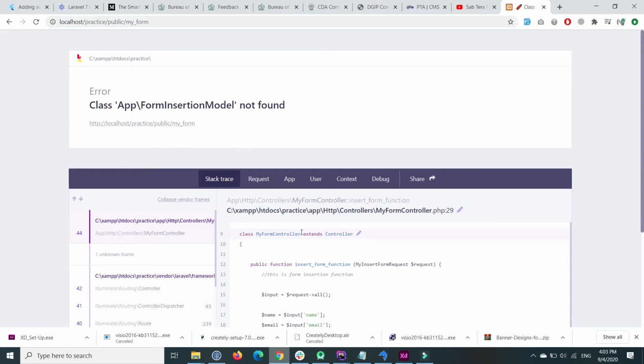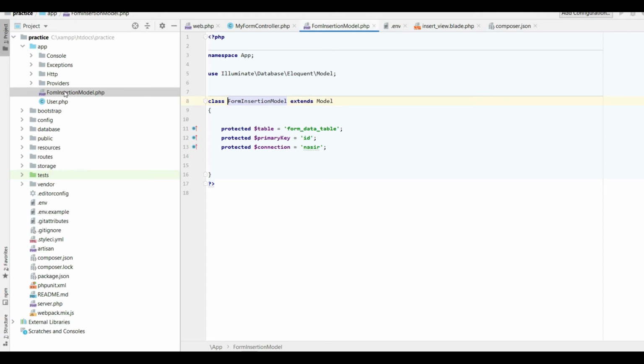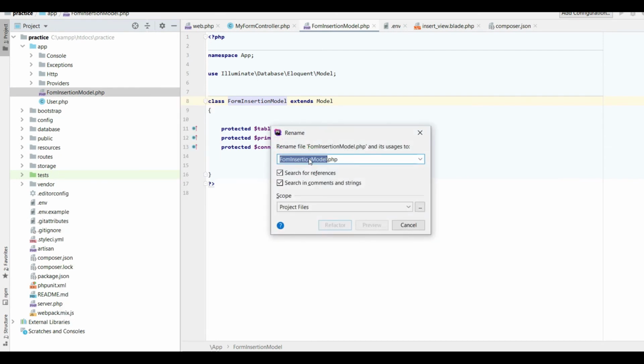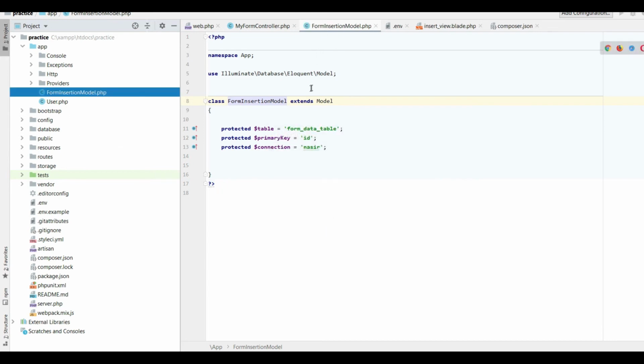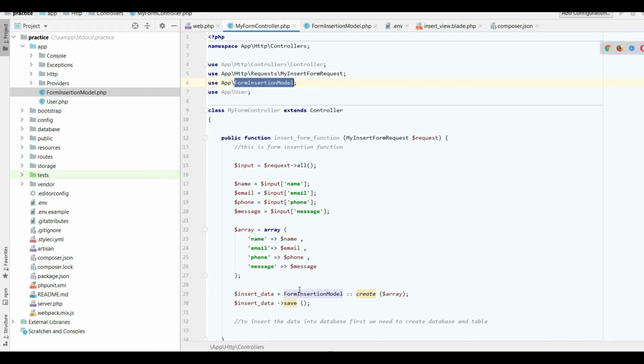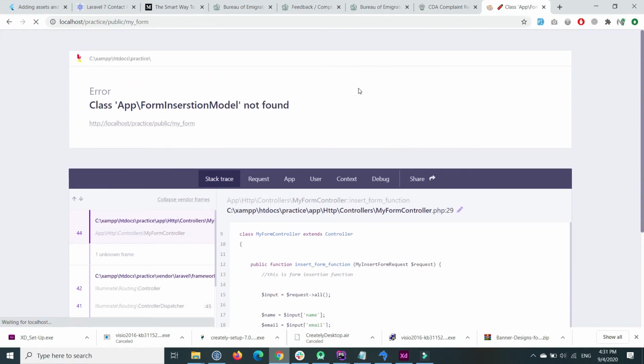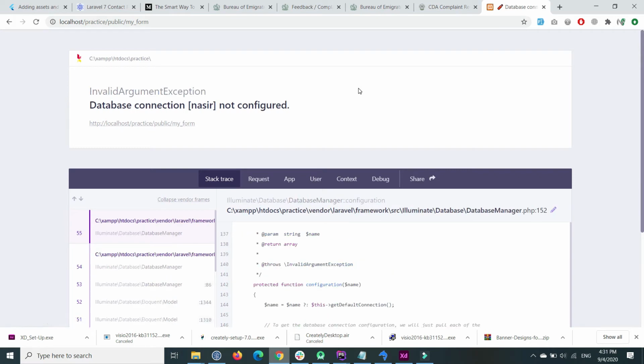Okay, this error is because there is a name difference between the model name that we declared in the class and the one that we defined. So rename it to the form insertion model. After that, save the file, as this model function is called. Save the file and refresh the link. Another error comes, that is database connection Nasir is not configured. As I am building this project live, just see how I resolve all these errors and follow my steps.